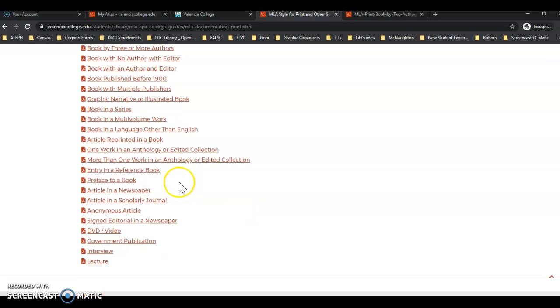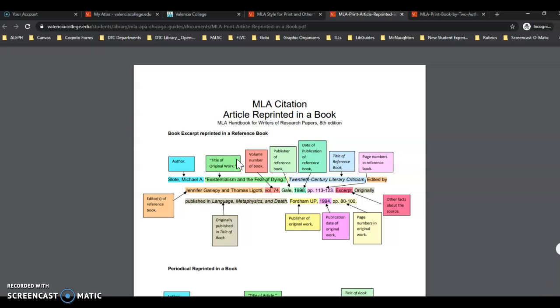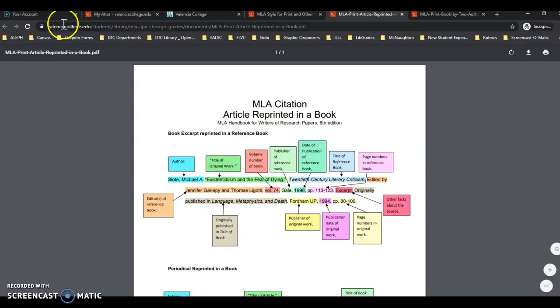Now, if you were doing an article, let's say a reprint in a book, you would click on this. Again, it gives you this colorful breakdown of the various components of the citation. So it lets you know if your construction of your own citation is done accurately. And that's why I say, even though the databases are providing the citations for you, you still would need to verify the structure of the citation to make sure that it's correct. Okay?